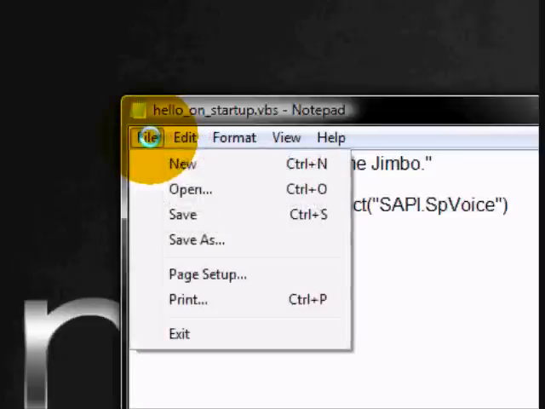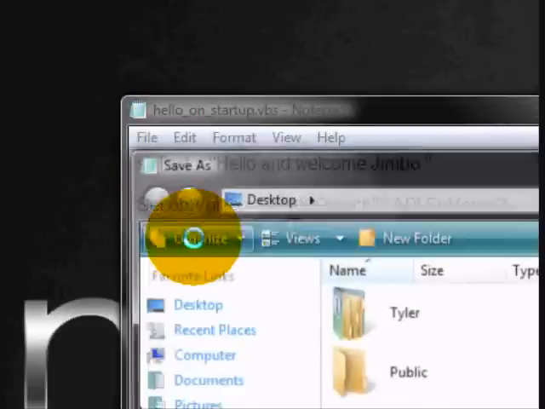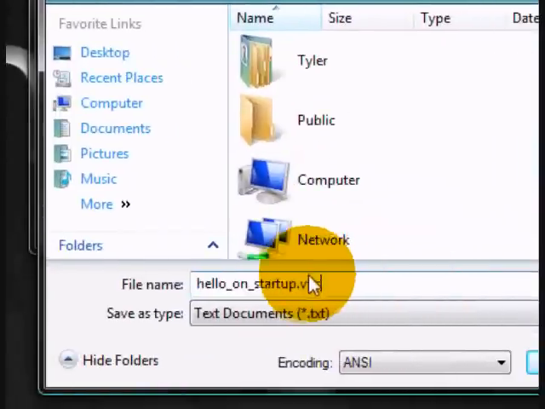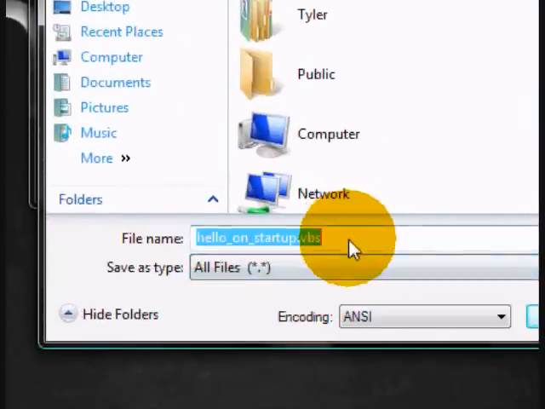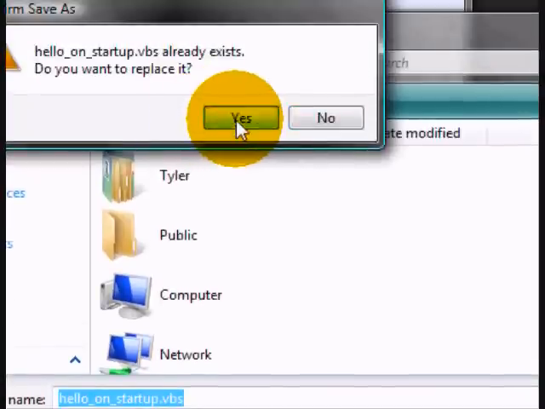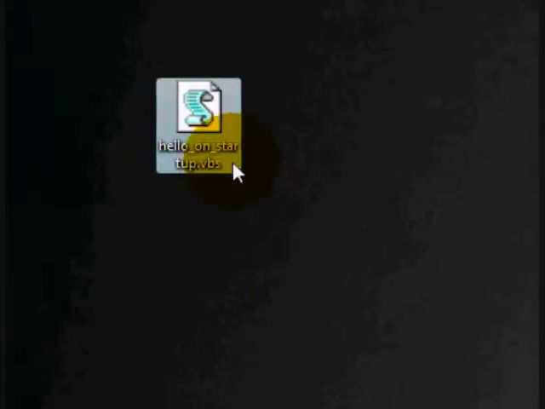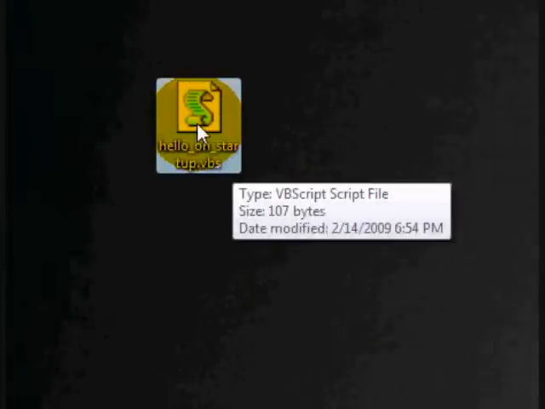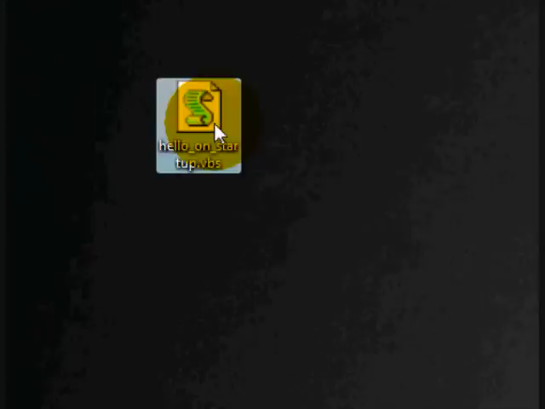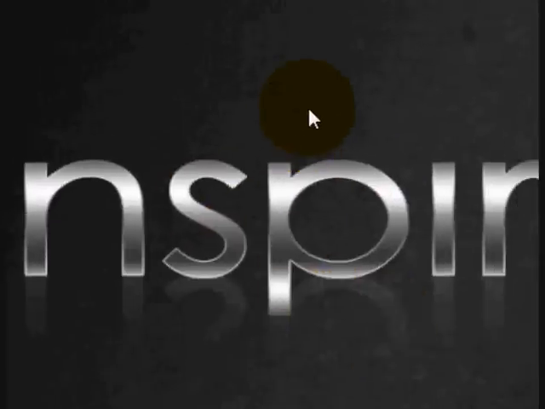Okay, so you want to go to file, save, and then you want to put .vbs, all files, save. And then here we go, and this is what it should sound like. Hello and welcome, Jimbo. That's what it will sound like if I was to use that one on my startup.